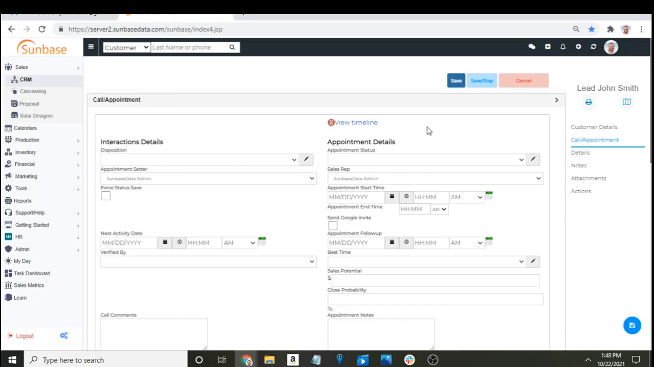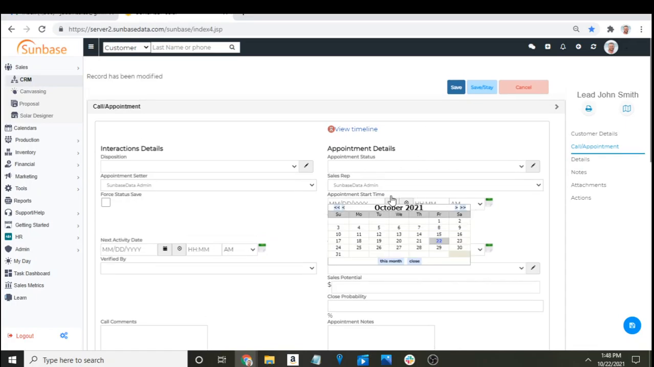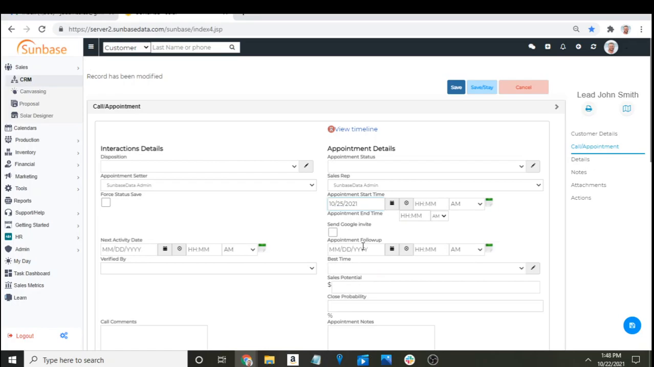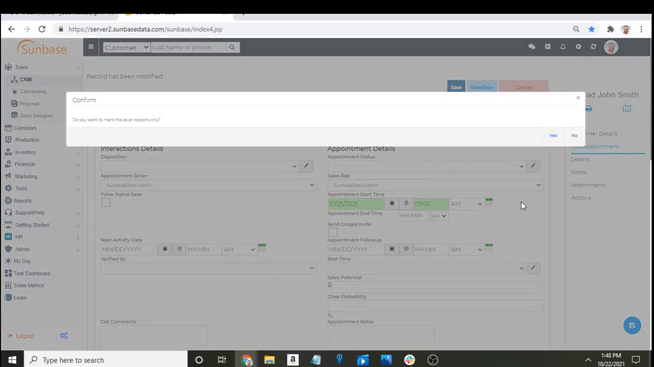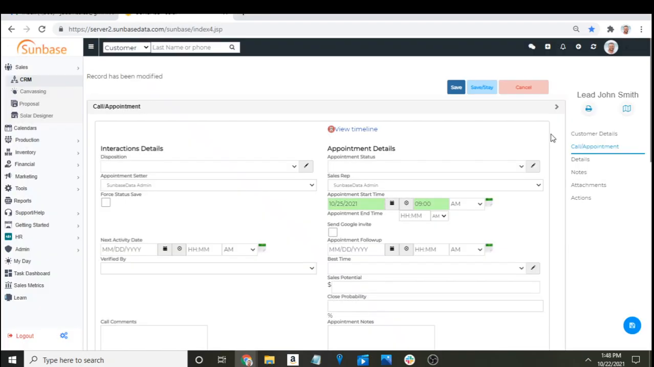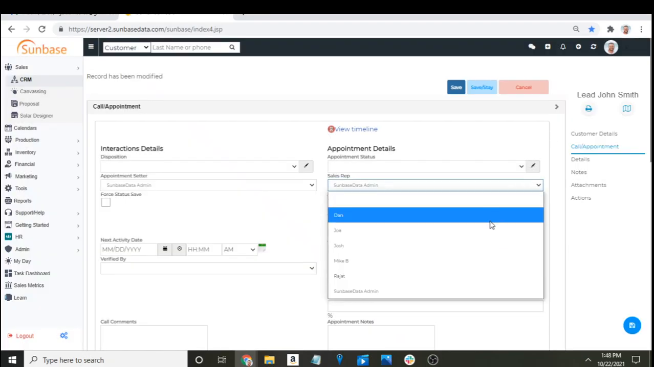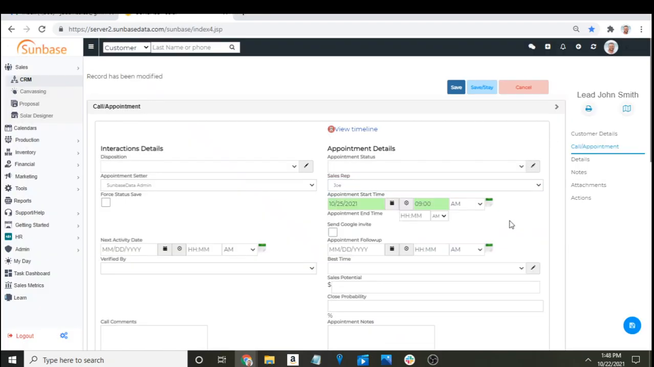If I book them to an appointment, I can then come in and place that appointment. I can say what specific day. Let's say I'm going to place them for the 25th at 9 a.m. And then I can even assign it to a particular rep as well. So I might mark it for Joe. Joe's going to be our rep.